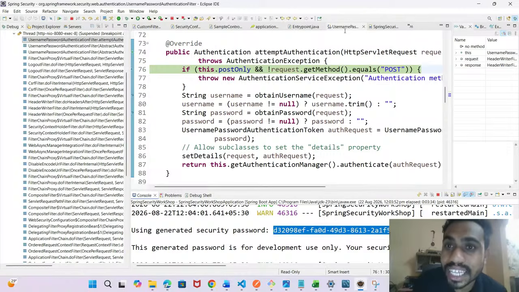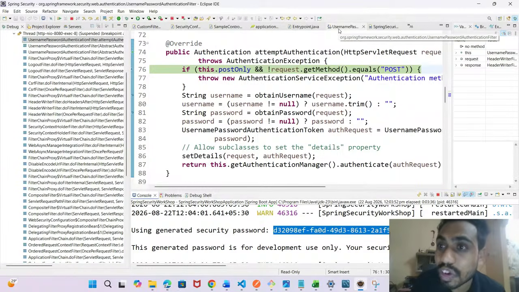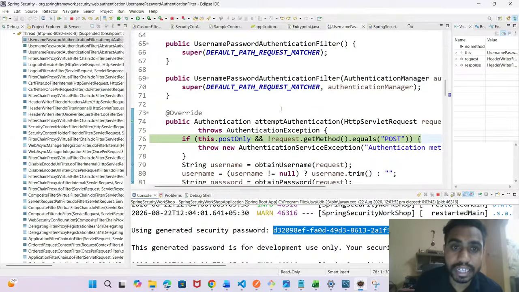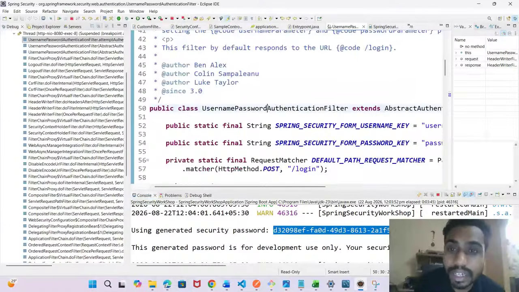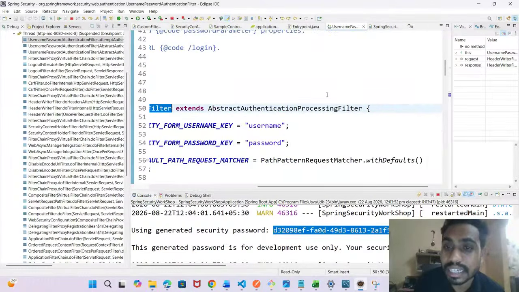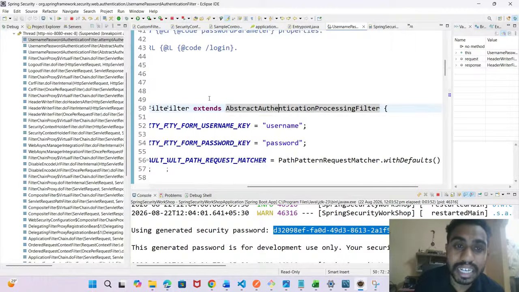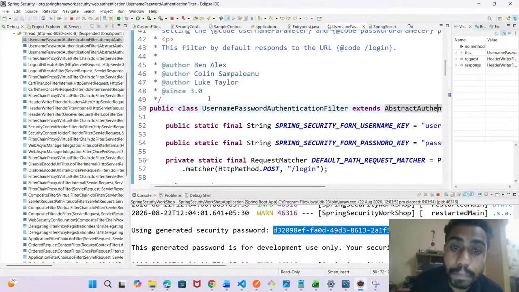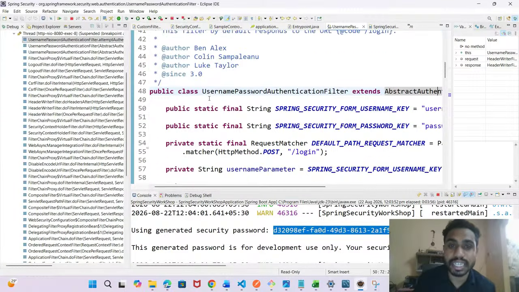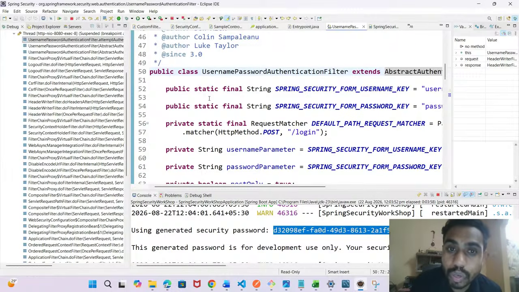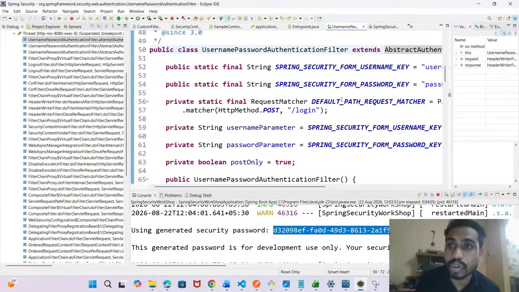See guys, can you see this class name? What is this? Username password authentication filter, which is extending the abstract authentication filter that internally extends filter. Guys, are you able to understand how this username password authentication filter will be triggered? First it goes to the security context holder filter. Then, as we are using form-based authentication, it goes to the username password authentication filter. Are you clear so far?